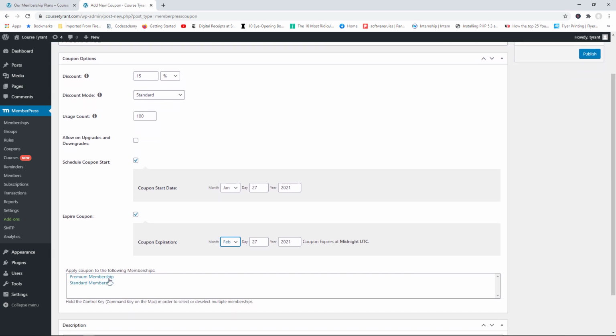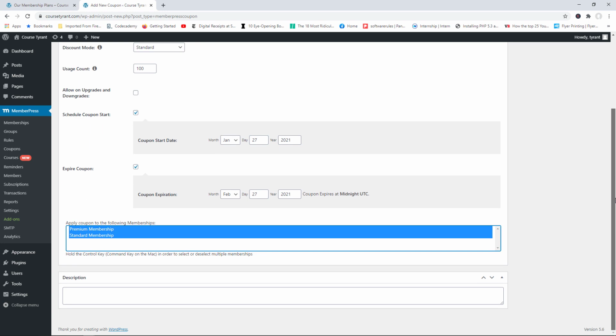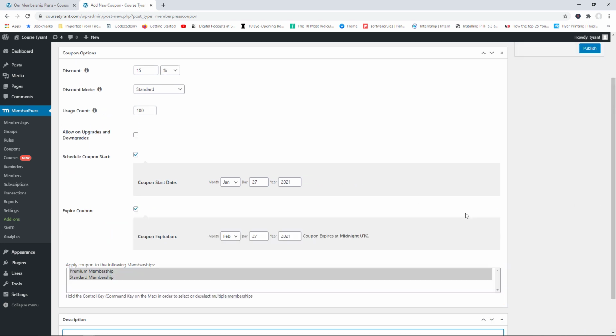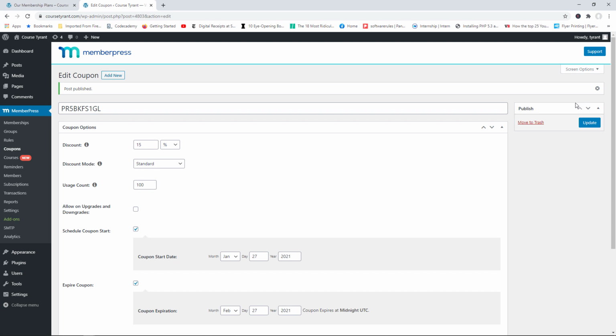And then right here, you choose which membership plans you want the coupon to be active for. So you just click on one, for example. And if I wanted the other one, I'll press the control key, the command key on a Mac, and then choose the next membership plan. And there you go. You can add a short description right here if you want to. Just go ahead and then hit publish. And there you go. I guarantee you that the coupons will work. So that's how you can make use of coupons.